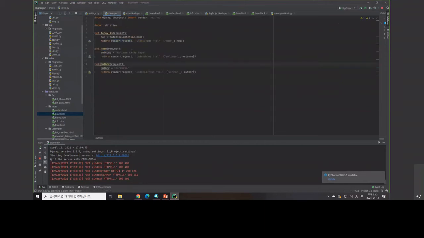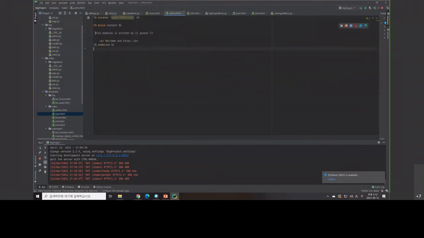Views.author, what is views.author? We are accessing this one. The author equals Bernardo, and then the author.html will be accessed, and there will be information about the author. In the author.html, we want to write this website with the author, and then welcome and enjoy.